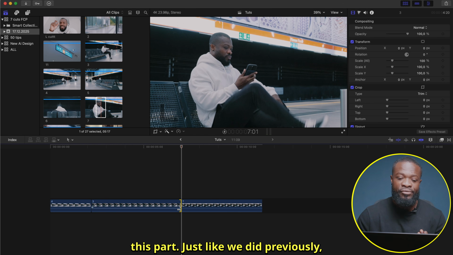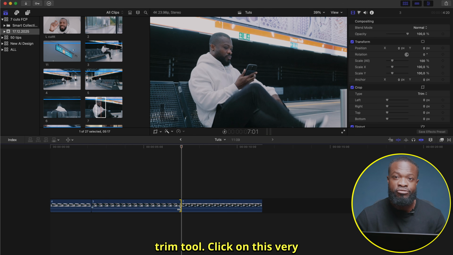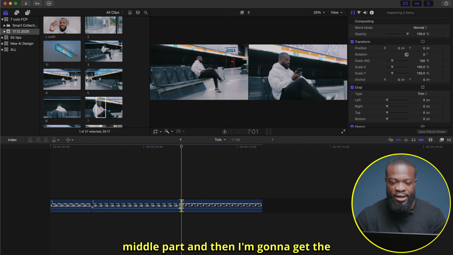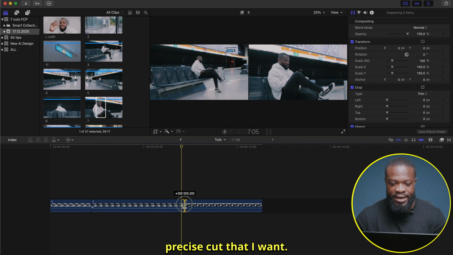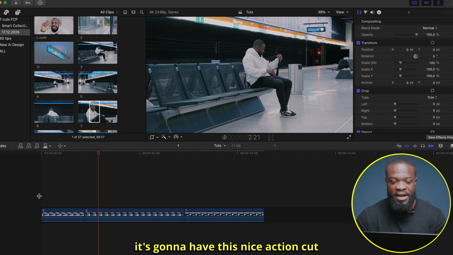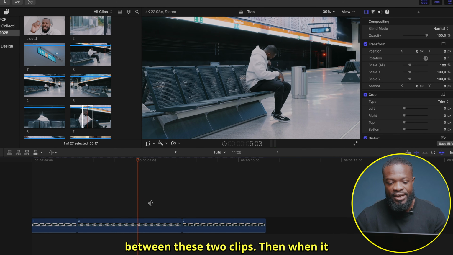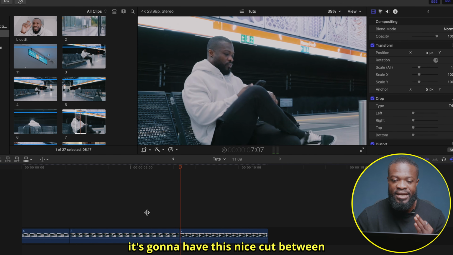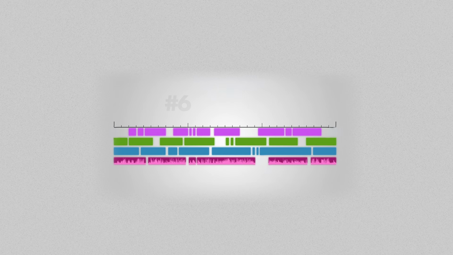Just like we did previously, I'm going to press T for the trim tool. Click on this very middle part, and then I'm going to get the precise cut that I want. Now when I play and show you, it's going to have this nice action cut between these two clips. Then when it gets to this side too, it's going to have this nice cut between these two clips.